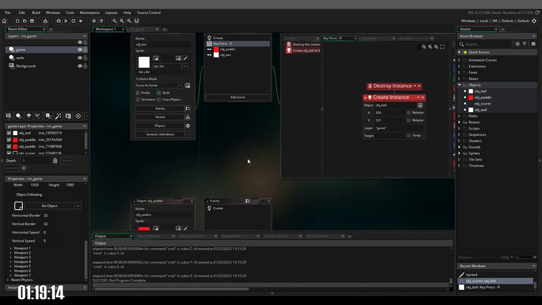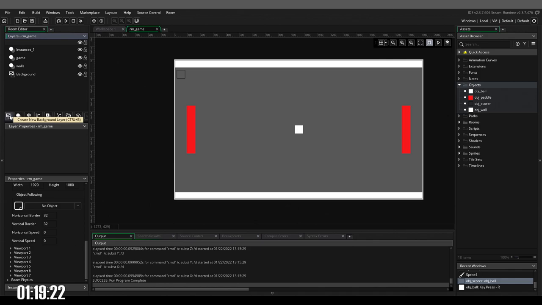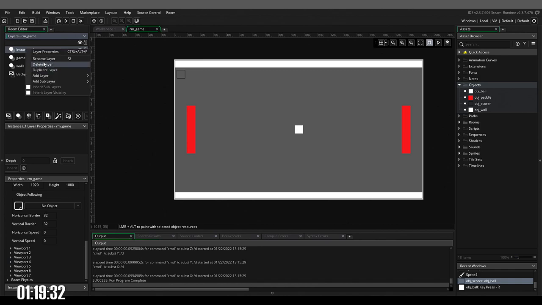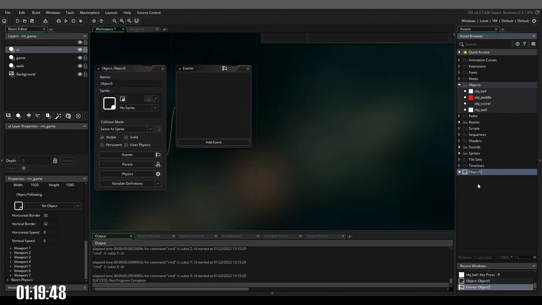So what I'm going to do is make a new layer here. Actually, this will be a background. We're going to call this UI. This will be the last thing to get drawn, and we're just going to have object UI.